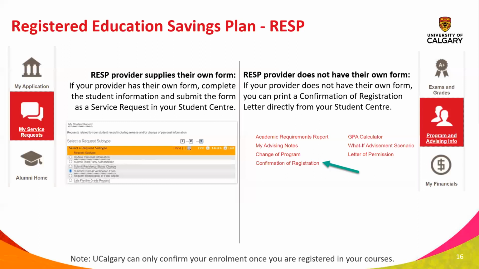If your RESP provider has supplied you with a form that needs to be signed by a representative of the university, you will be able to submit the document to us through the service requests in the Student Center. And we would generally turn these requests around within 3 to 5 business days. So you can just digitally upload the document to us, we'll complete it. Once we complete it, you would get an email notification, and then you'd be able to pull the completed document through the service request.